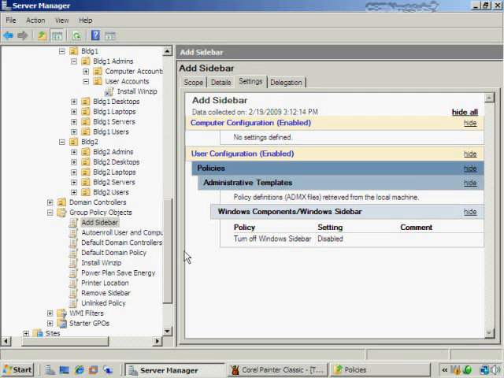Now here I've gone to one of the policies that we created a little earlier, the Add Sidebar item, and I've gone to this Settings tab. By the way, this is just an XML page that shows you all of the settings that are there, makes it very easy to read, and it prevents you from having to dig into the policy to explore thousands of different policies to see which one is enabled or disabled.